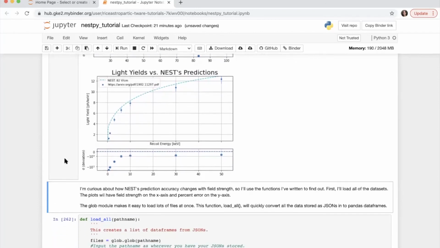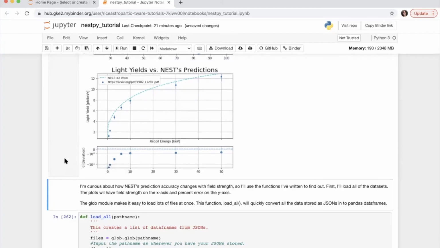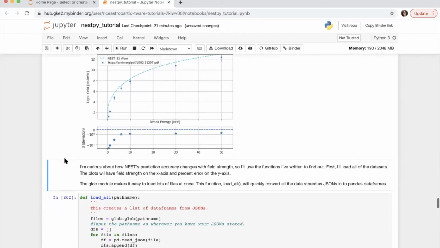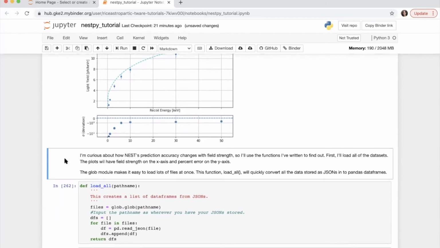Well, I'm definitely happy with how these plots came out, but it makes me wonder how Nest's prediction accuracy changes with field strength. So I'm going to use the functions I've written to go ahead and find out. First, I'm going to load all the data sets. This is what the glob module is really useful for. The plots are going to have field strength on the x-axis and percent error between the experimental data and the Nest prediction on the y-axis.